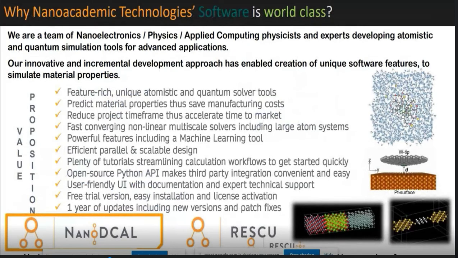So here, the NanoDCAL, this NanoAcademic technology, is very world class. They have a good number of nanoelectronics physicists, advanced applied computing physicists and experts developing atomistic and quantum simulation tools, also for advanced applications for spin qubit devices. New features have been developed in another software, not this one. This is specifically for small nanomaterial and quantum transport NEGF device calculations. The features of this software are very rich and unique.